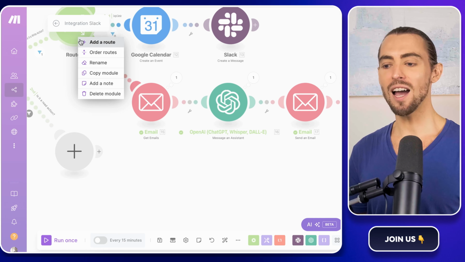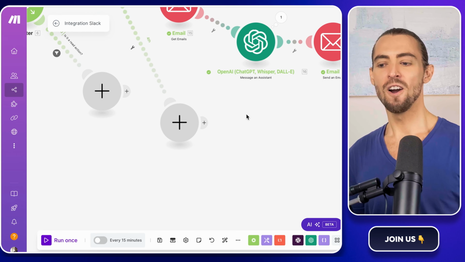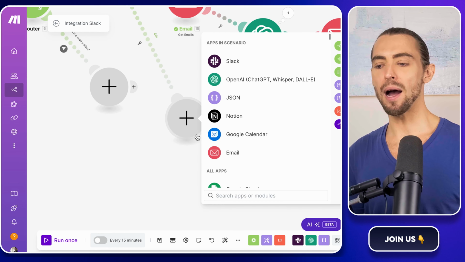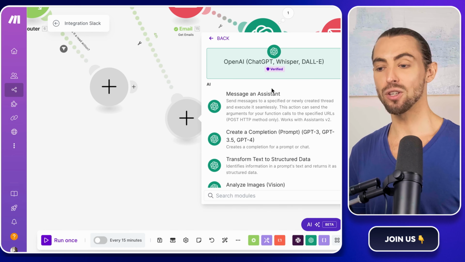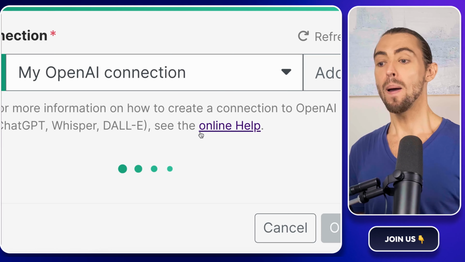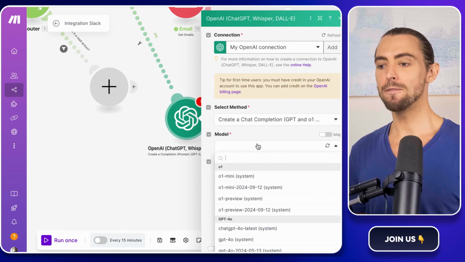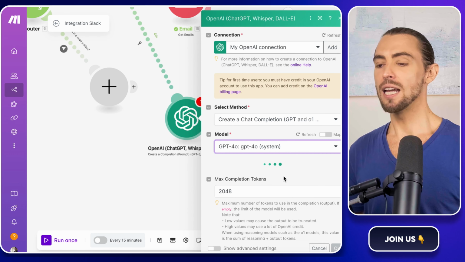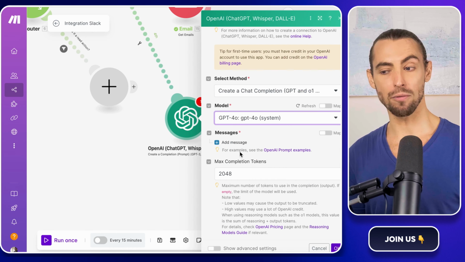All right, let's dive into drafting and sending those super specific emails. First, we're starting with the OpenAI module to draft the email. Add the module and select the action Create a Completion. Make sure your OpenAI account is connected and pick GPT-4o as the model. It's perfect for handling complex tasks like writing an email that doesn't sound like a robot wrote it.